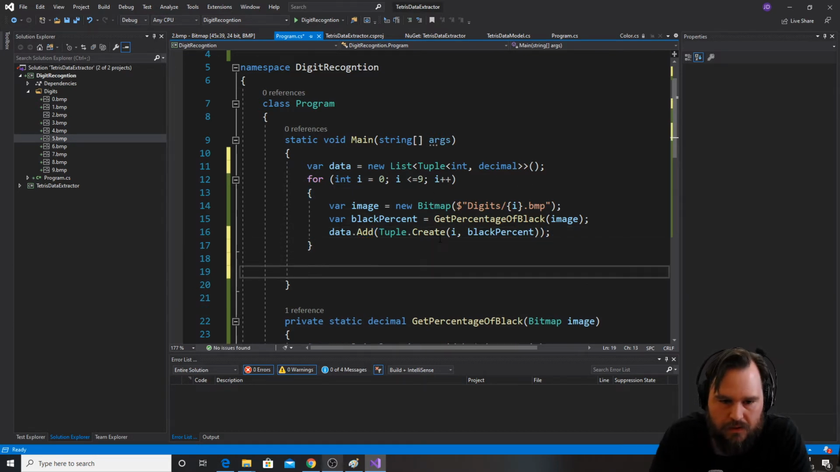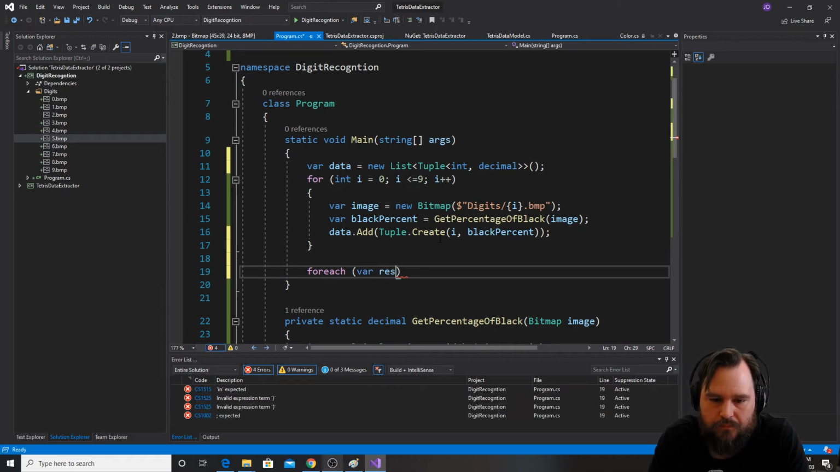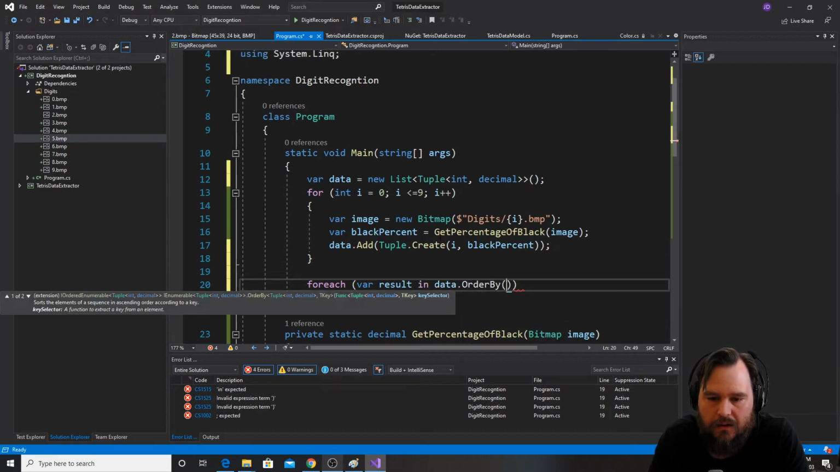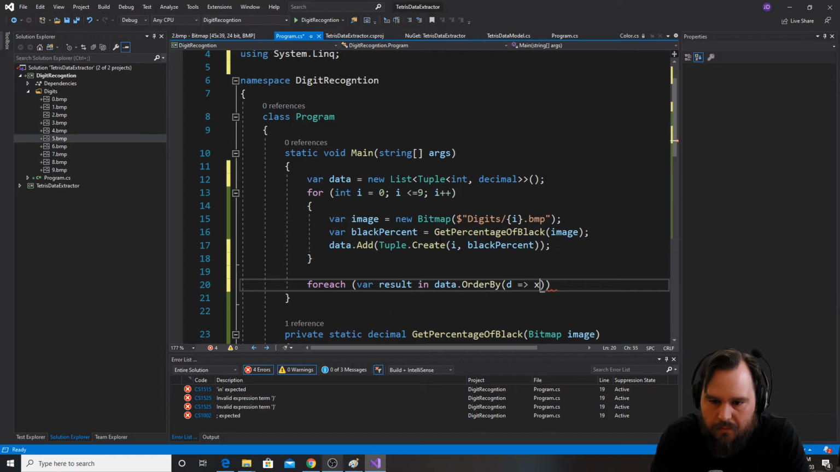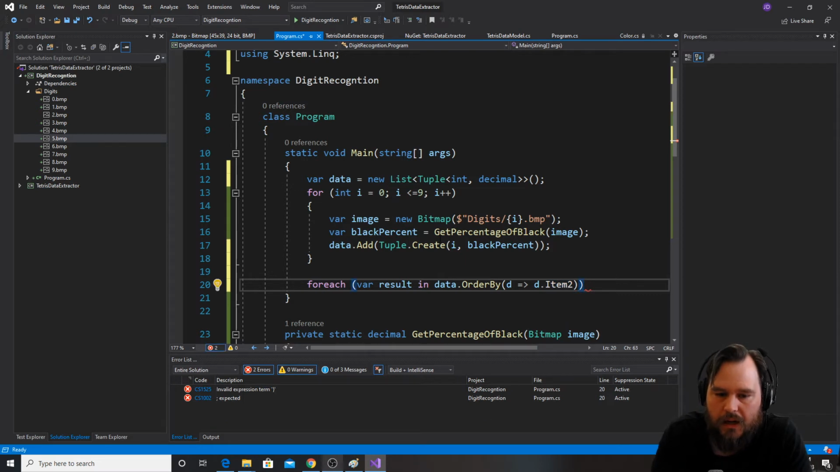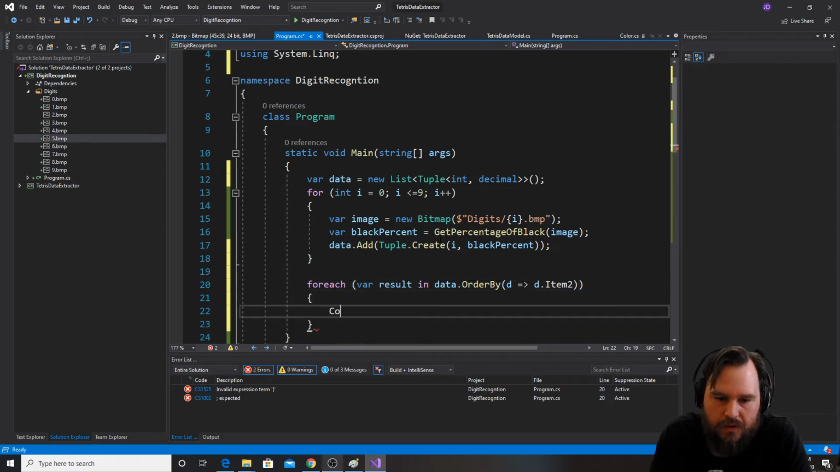And then we're going to, for each result in data.orderBy, we're going to order by the second item, which is item 2. Then we're going to console.writeLine.